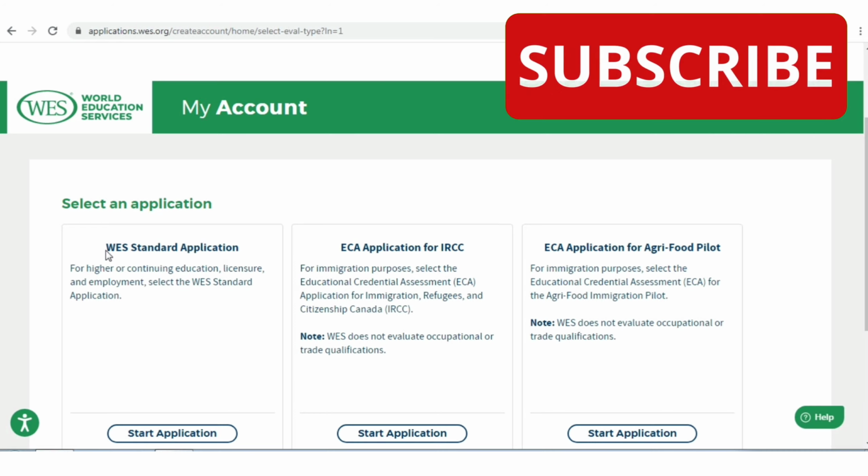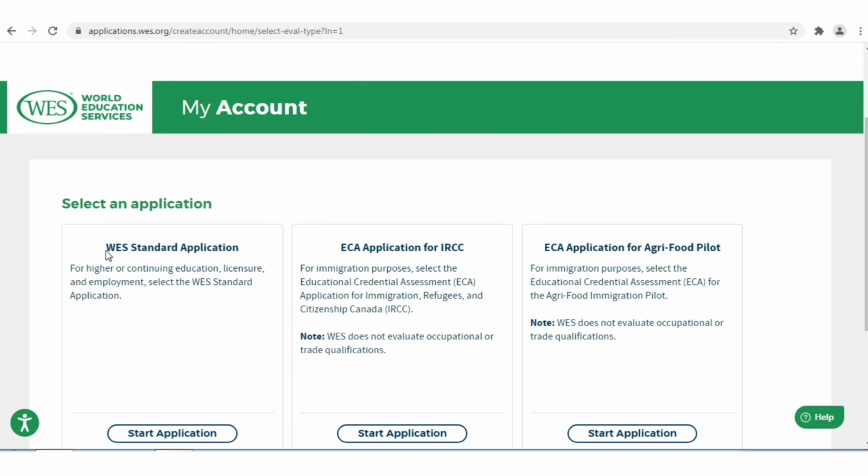The second option is ECA application for IRCC. For immigration purposes, select the Educational Credential Assessment, that is ECA application for Immigration, Refugees and Citizenship Canada. Third option is ECA application for Agri-Food Pilot. For immigration purposes, select the Educational Credential Assessment for the Agri-Food Immigration Pilot. I am going to select ECA application for IRCC because we are creating WES for Express Entry.